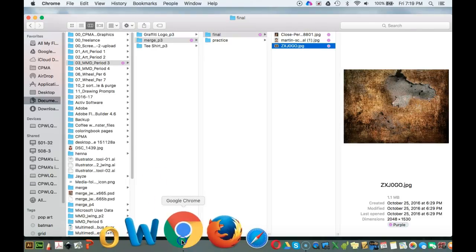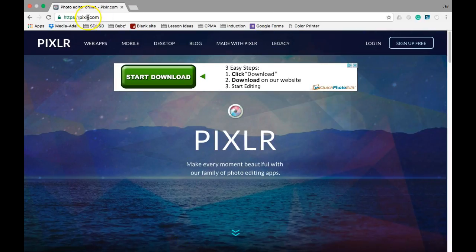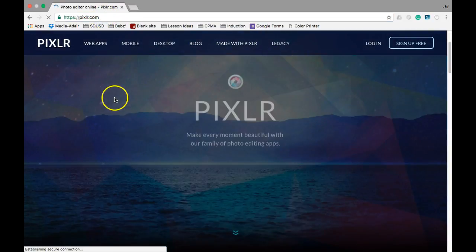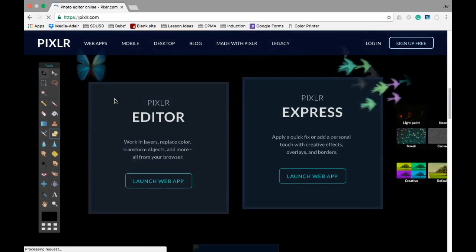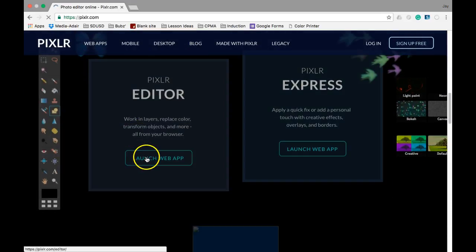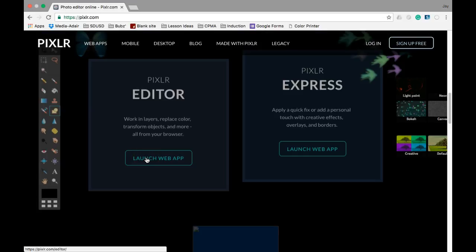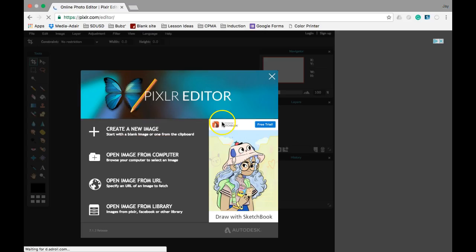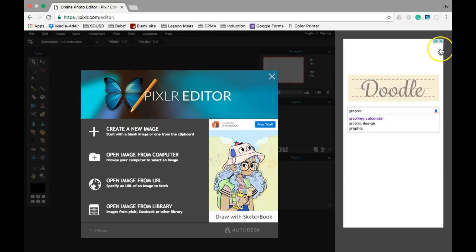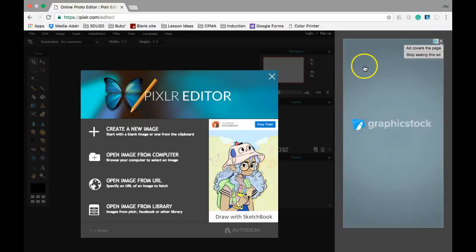So I'm going to go to Google Chrome, and I've already launched Pixlr. If you just go to pixlr.com, and then scroll down to the Pixlr editor and click Launch Web App. I'll point out the similarities as I go.